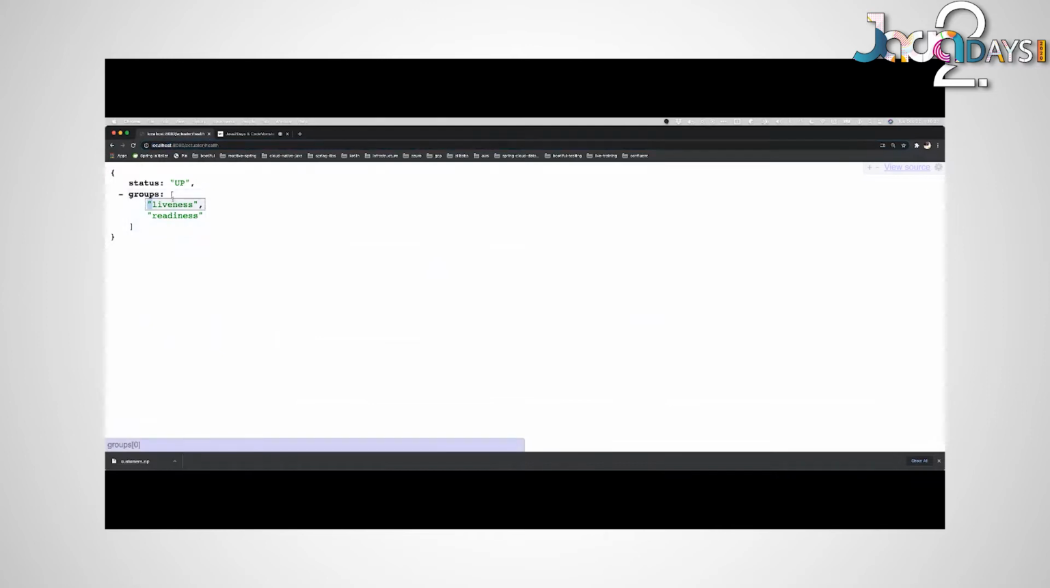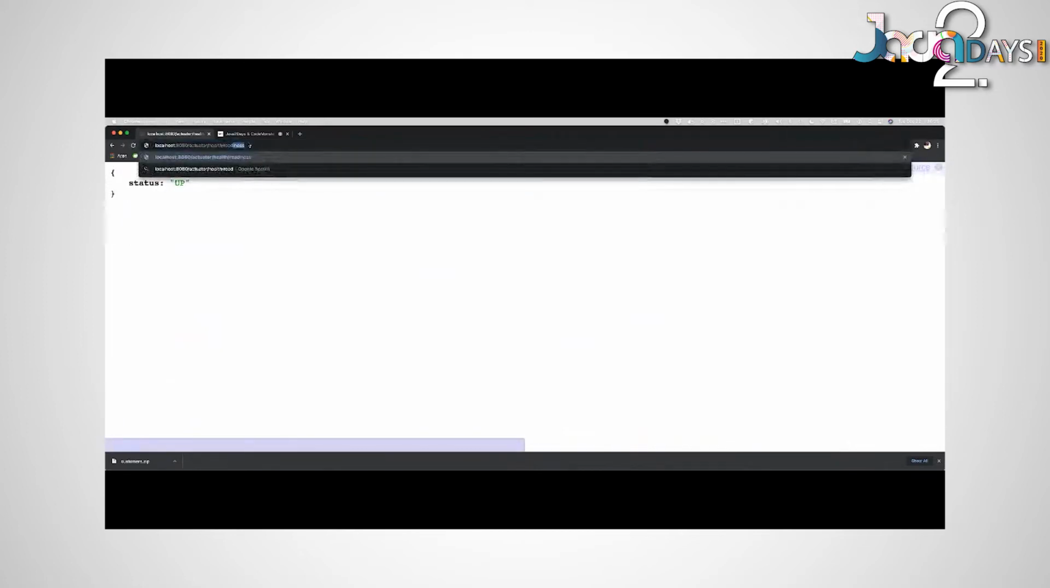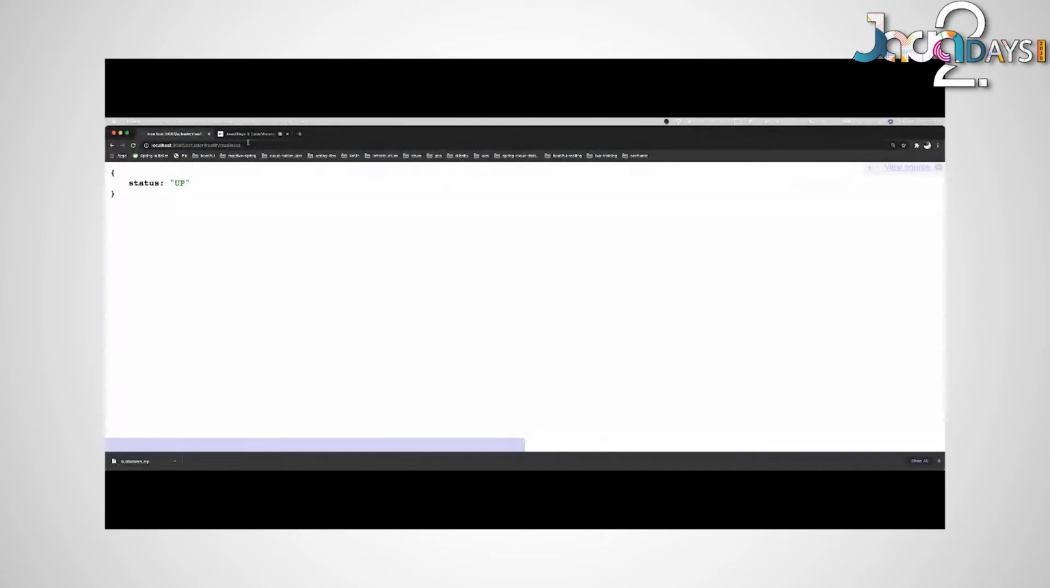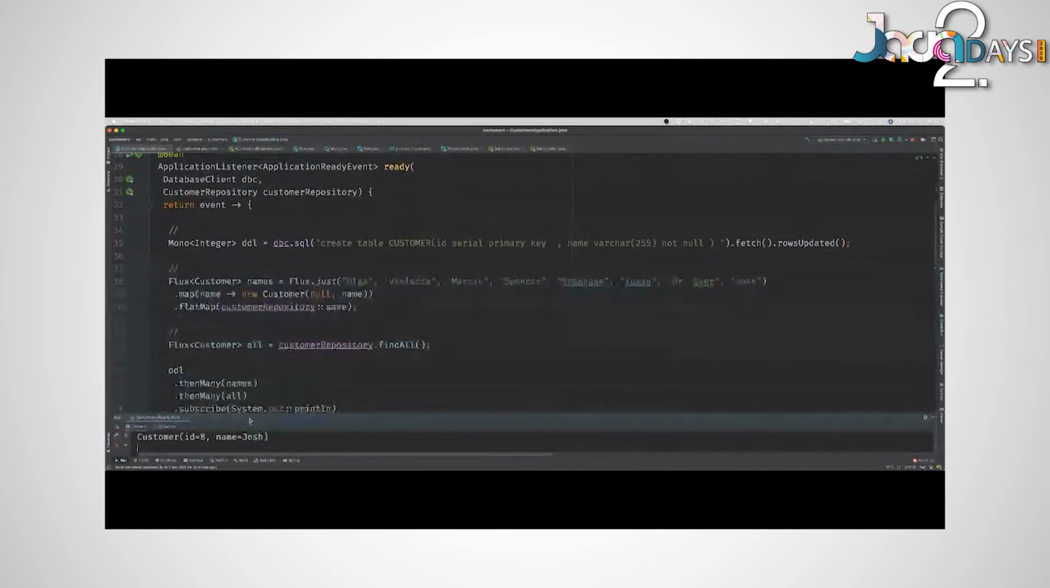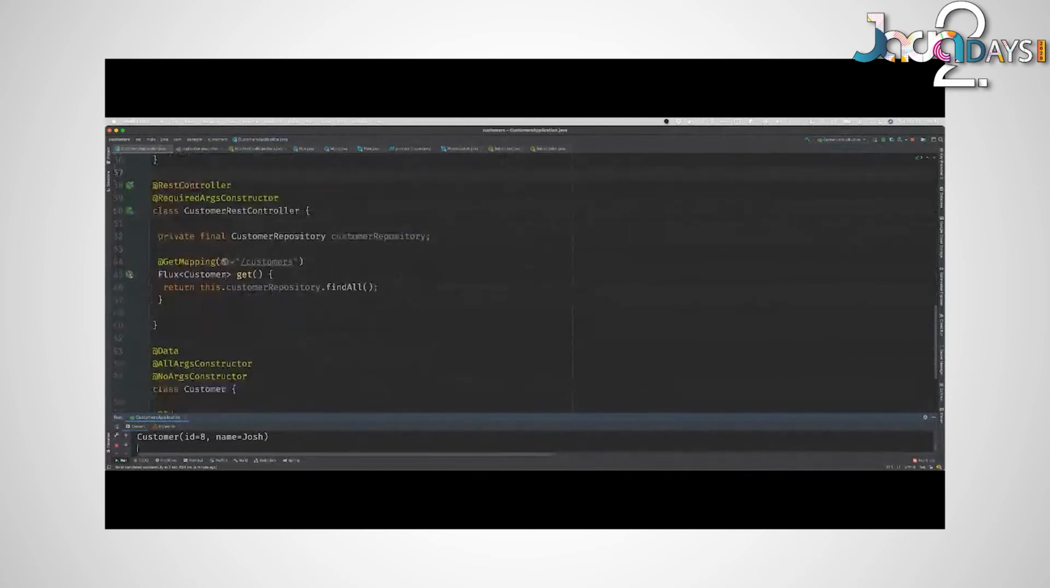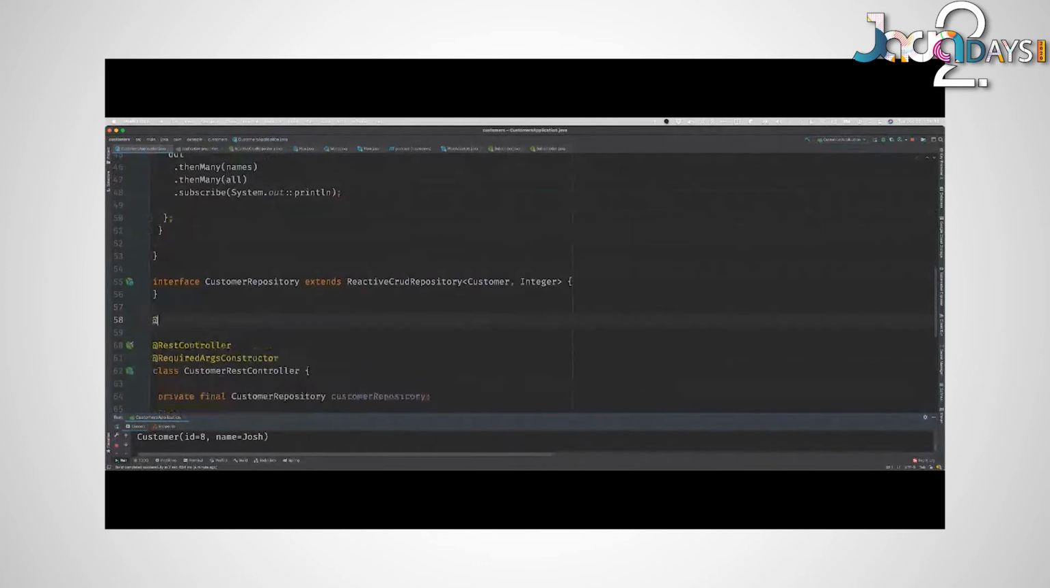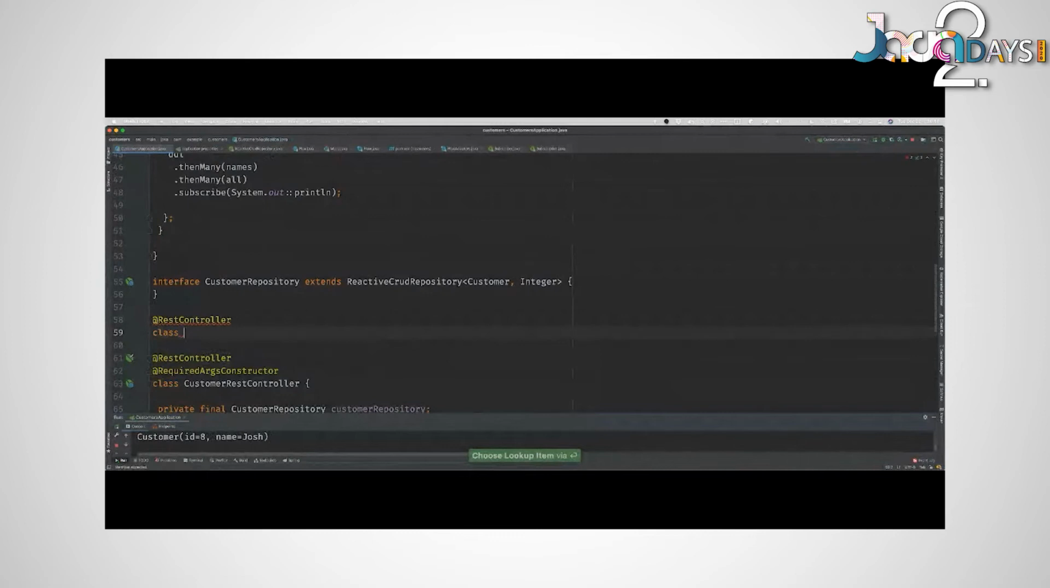Liveness tells Kubernetes whether the service is still alive, right? Readiness tells Kubernetes whether, when the application starts up, it is ready to be put into the load balancer and start receiving traffic. And you can change this, of course, right? You can actually change the endpoints. So let's say I create another endpoint here, a REST controller class.